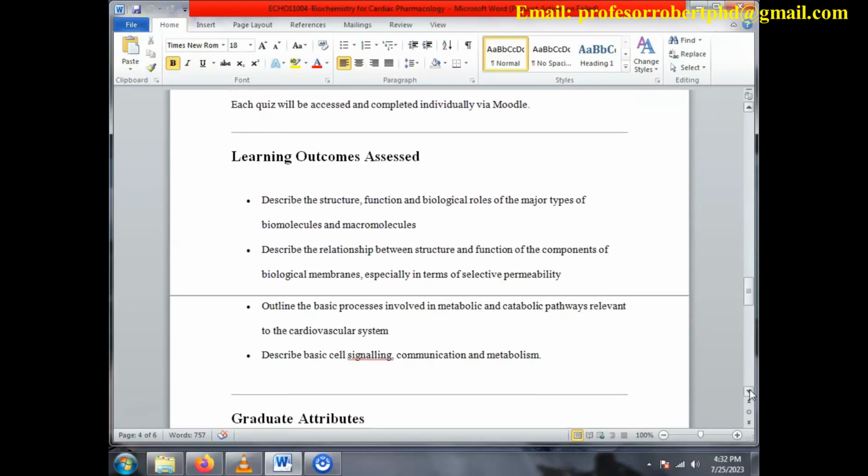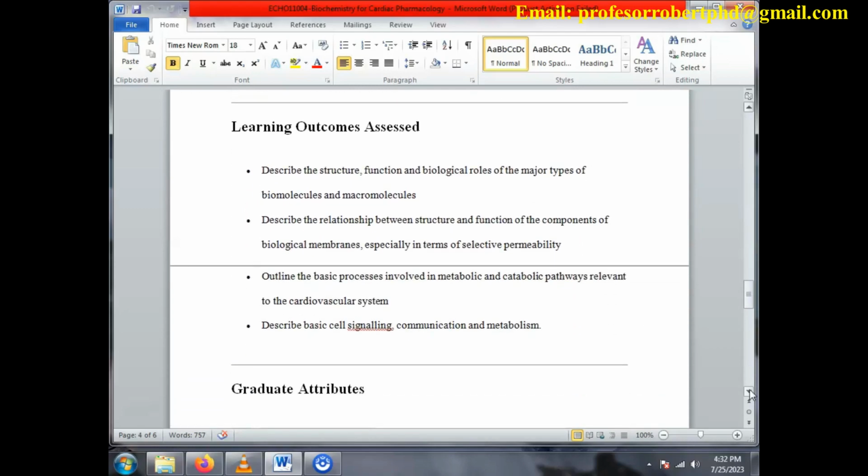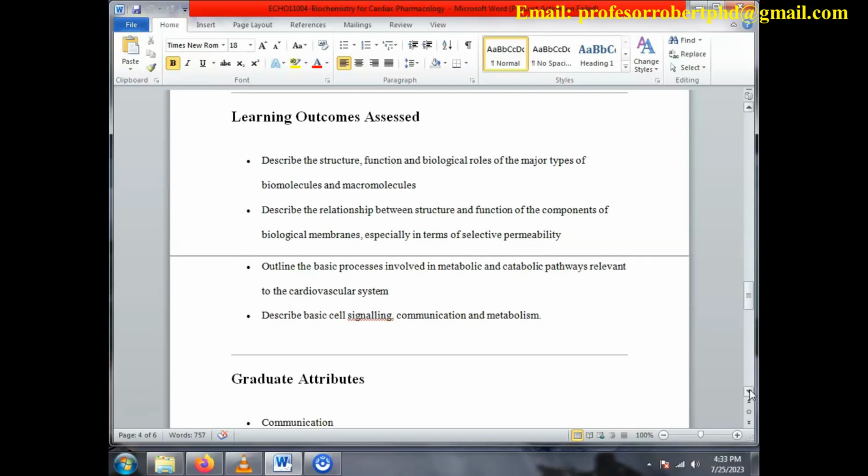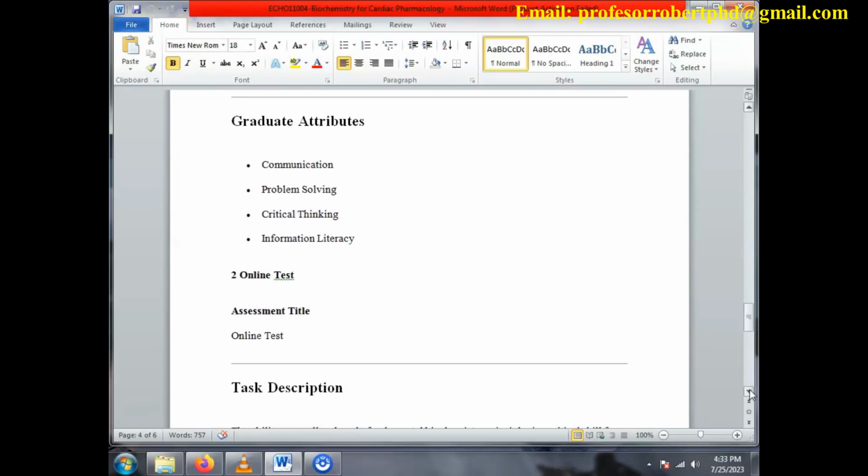Learning outcomes assessed: describe the structure, function and biological roles of the major types of biomolecules and macromolecules. Describe the relationship between structure and function of the components of biological membranes, especially in terms of selective permeability. Outline the basic processes involved in metabolic and catabolic pathways relevant to the cardiovascular system. Describe basic cell signaling, communication and metabolism. Graduate attributes: communication, problem solving, critical thinking, information literacy.